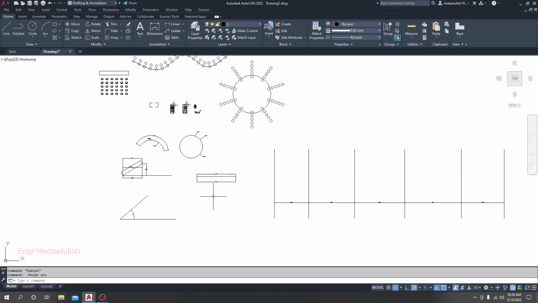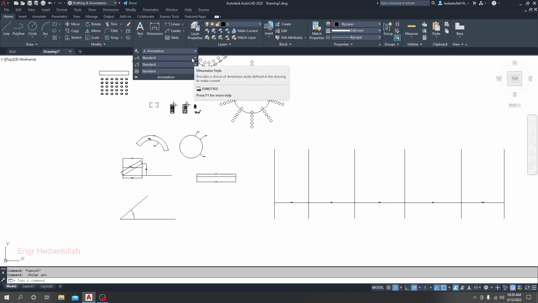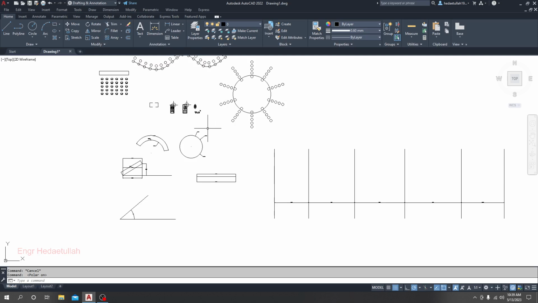So now we'll go for modifying our dimension style. Before that, you have to click here on Annotation, and in Dimension Style, you have to see which style is selected. Here Standard is selected, so we'll go and change on Standard, because we have created all the dimensions with that standard.